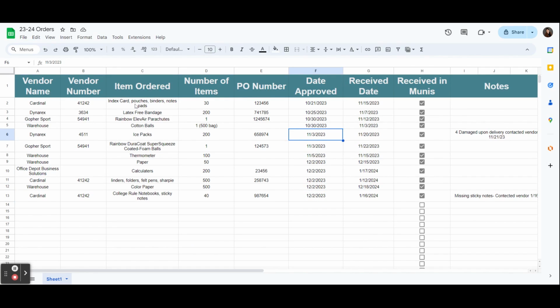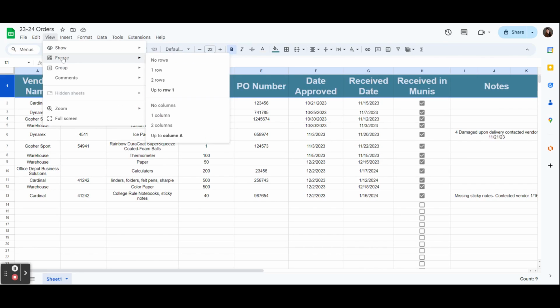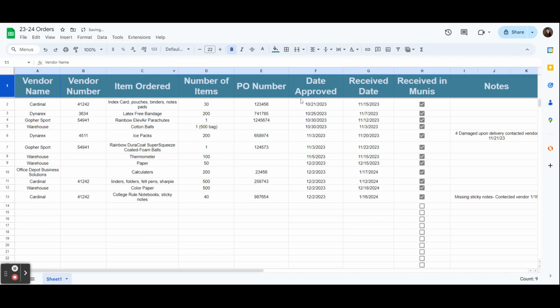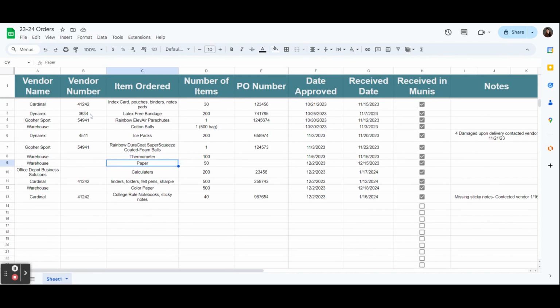As the year goes on and you have lots of items that you've ordered, you can actually freeze the top row or any cell. So we're going to select this one because that is the row that we always want to see no matter how far we scroll. So after we select the row, we're going to go to View and then Freeze and then one row. You can do this with columns as well. As we click off of this row, when we scroll, no matter what, we will always see our headers.